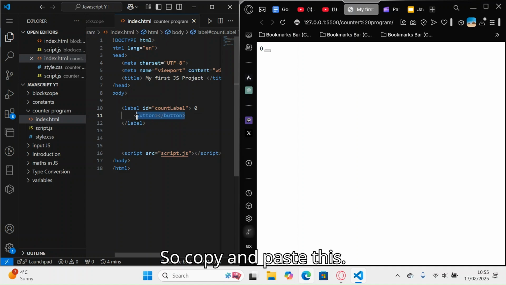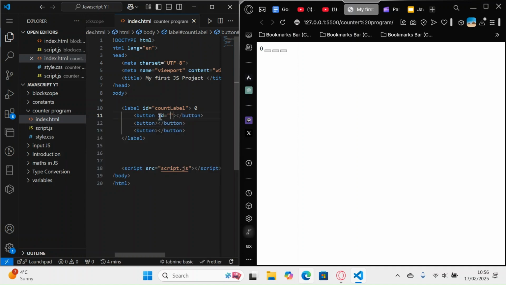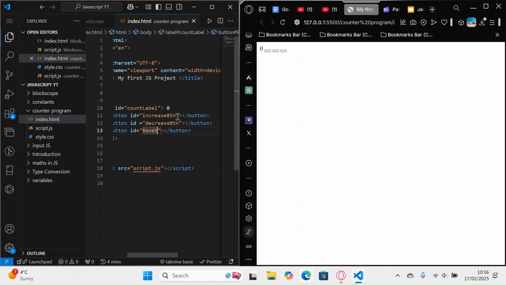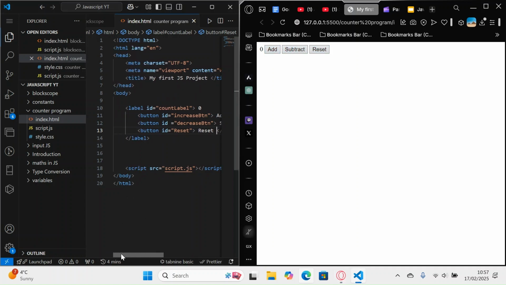So copy and paste this, and inside the button we'll use an ID. We'll say increase button, and using the ID, let's decrease the button. And in button ID, we include reset. So this is add, subtract, and reset. And there we go. We have these buttons here: add, subtract, and reset included.